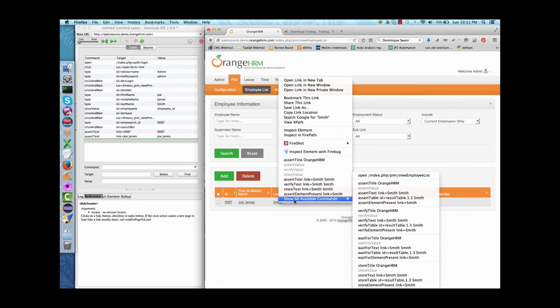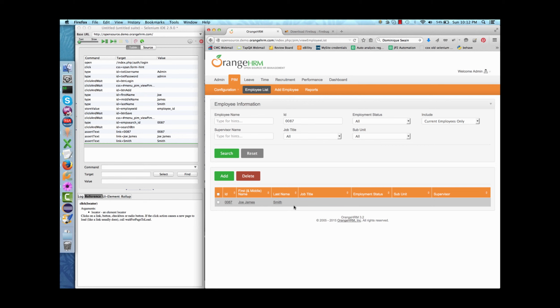If you go to Show All Available Commands and compare the Assert Text versus the Assert Value command, you will see that in this instance, Assert Value has been grayed out and it is not an option we are able to use at all. Our only option is Assert Text. The last command that we want to be able to use to count how many rows are in the table is actually not available through the context menu. We will need to add it manually once we stop recording.